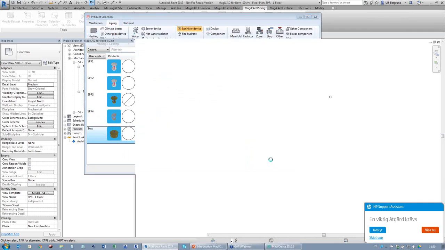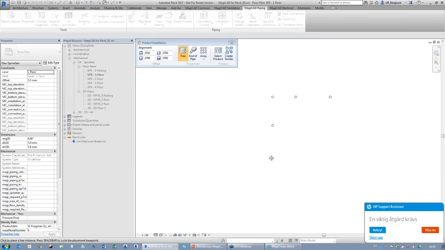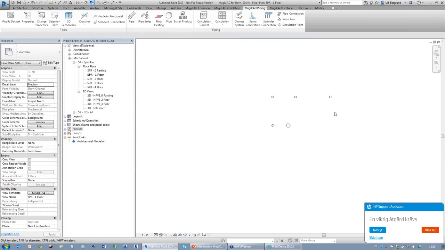So when I click OK, it will create a family for this one, and it will be possible for me to place it in the drawing. So that's basically how you install sprinklers to the project and how you select them from either the cloud-based product databases or from the local database when you have created a sprinkler head yourself.